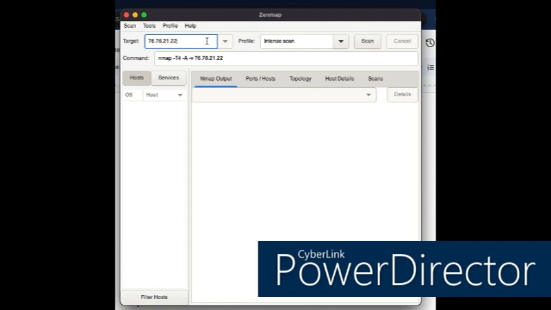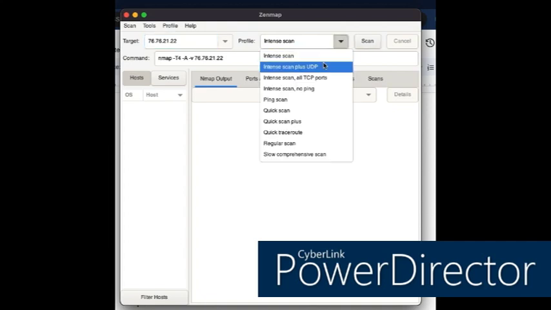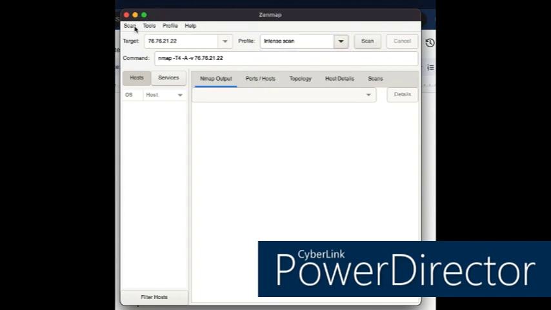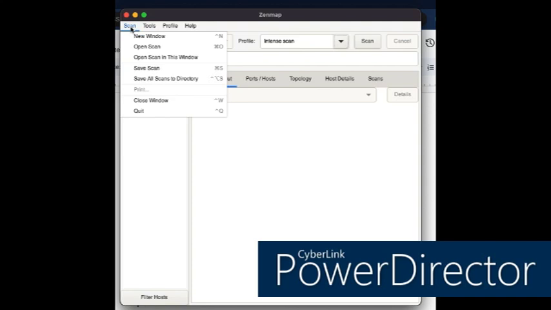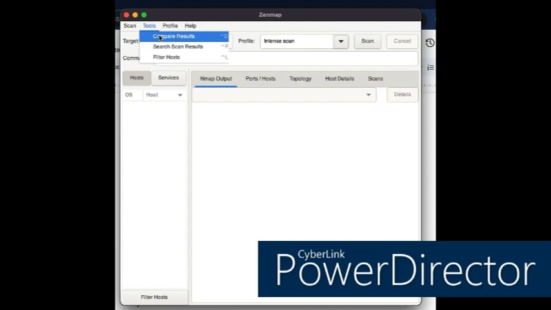So here's the target, and we are going to do an intensive scan. The target is 7C. I'm going to click on the profile dropdown, and we're going to see the different levels of scan that we can have. Some of us may know the commands. You can see intensive scan, all TCP ports, intensive scan with no pinging, ping scan, quick scan plus, quick traceroute, regular scan, and slow comprehensive scan. You can save, open a new one, compare results, and search scan results. You can also create a new profile command. If you have a new Nmap command, you can decide to create your own profile.